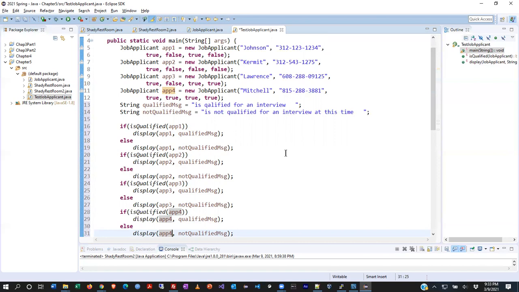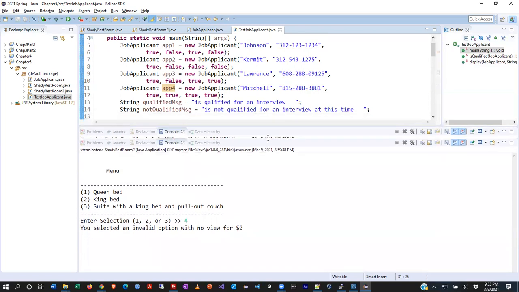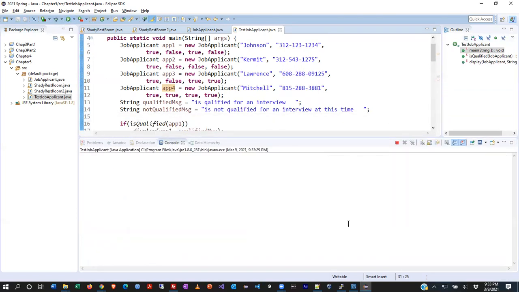Now it's time to test it. So let's do a Control-S to save. And let's see if this works. So let's get that console window into play here. Let's hit that run button. And here we go.